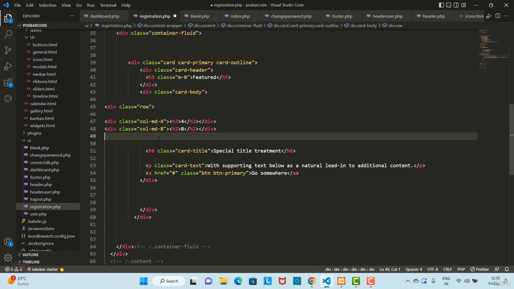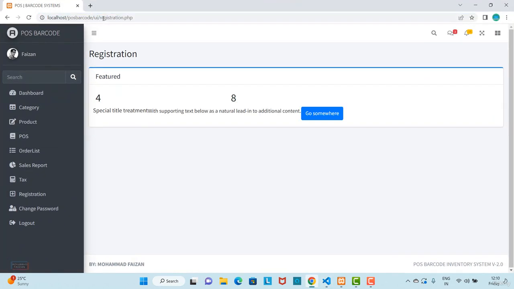So let's see the output. What is the output of our file? Perfect, you can see here. Okay, this division is for the form, and this is for the table.